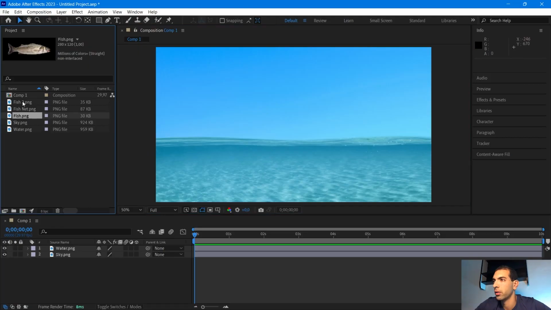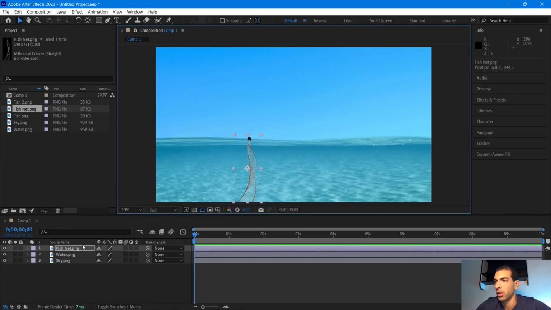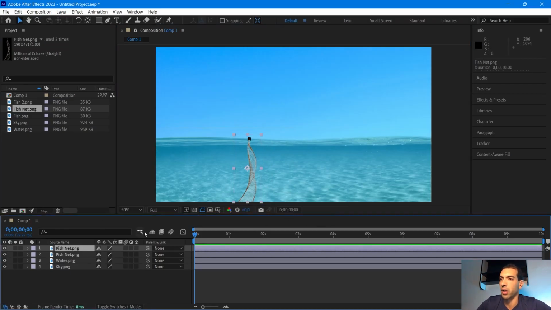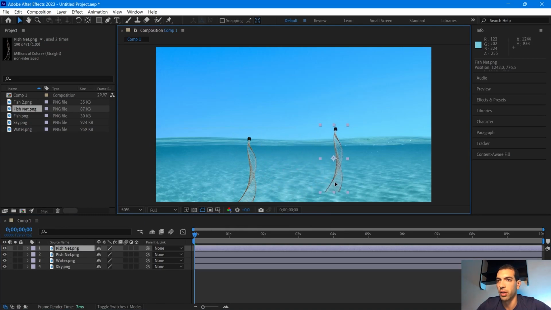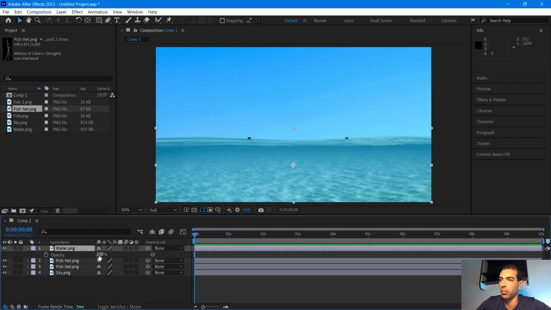I'm gonna bring the fishnet, drag and drop. If I press control, I can snap it in the bottom like this. Fishnet selected, control D, I duplicate and I take the copy right here, control, and I can snap it in the bottom like this. I'm gonna put the water on top. I press T to bring the opacity, and I'm gonna change it from 100% to 75. Press enter, and now we can see the net under the water.